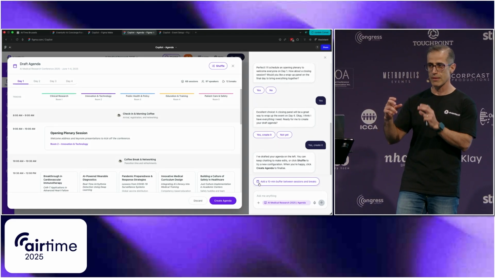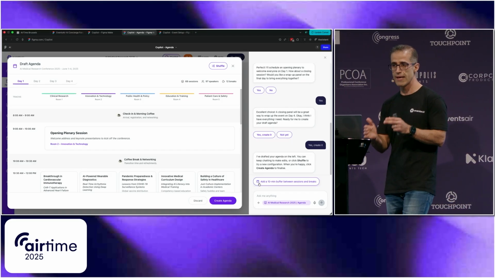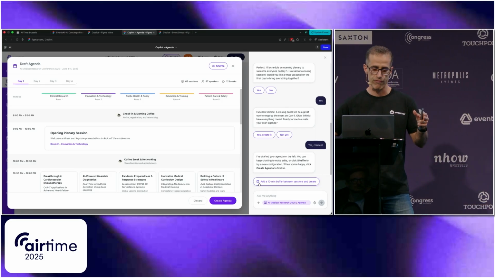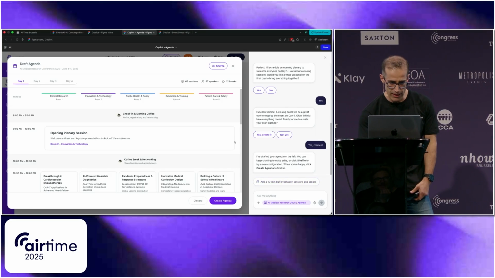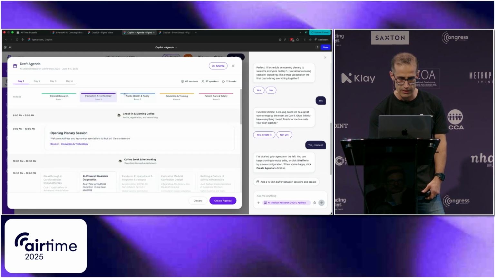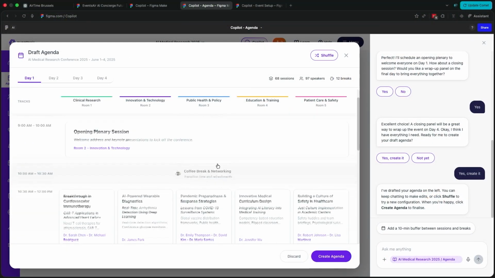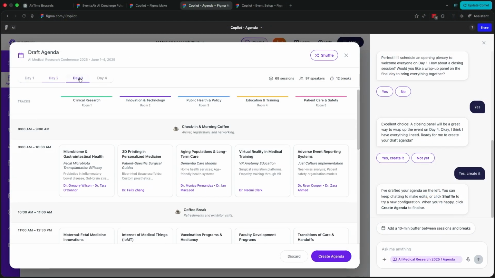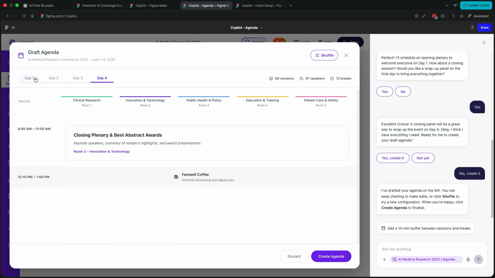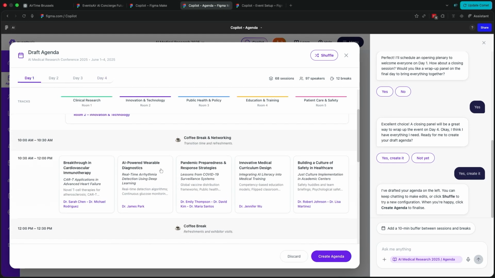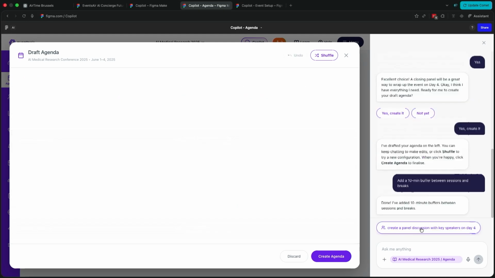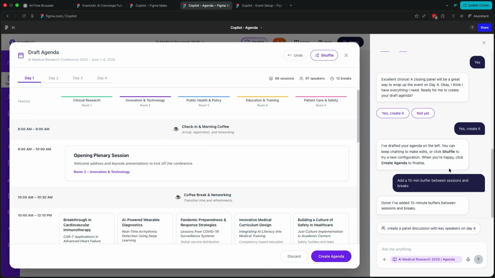It takes into account the presentation time and duration, and it just crafts the entire agenda for me. I look at it and say, all right, so the mapping has been done between rooms and themes, and the sessions are laid out here. I have a look at it and say, actually, when I see the agenda is a bit tight, I want to add a 10-minute buffer between sessions and breaks. And it goes ahead and makes those adjustments for that session as well.